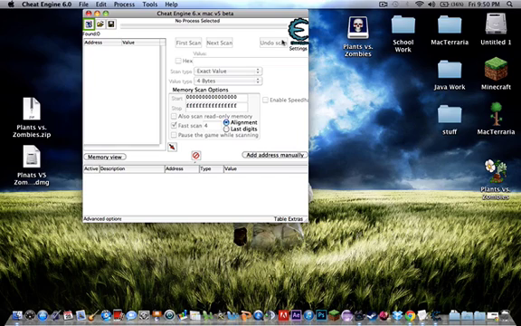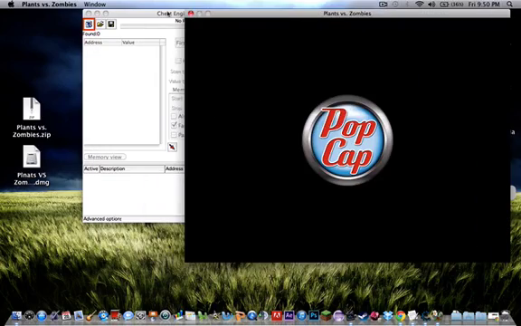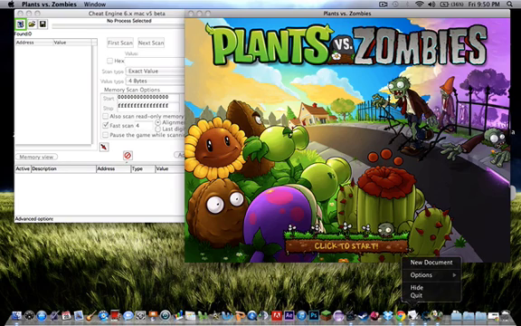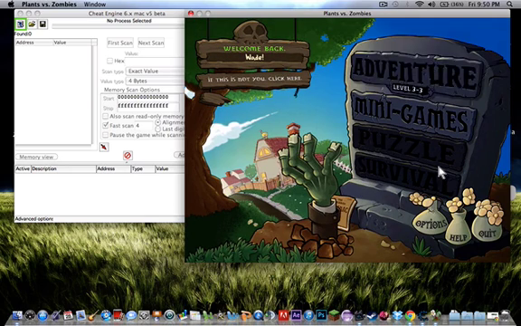Now I haven't successfully tested it yet, because I'm not used to using cheat engine. I'm more using BitSlicer. But we're going to test it out right now. We're going to open up Plants vs. Zombies. Wait for it to load up. Let's close that. Start. Adventure.